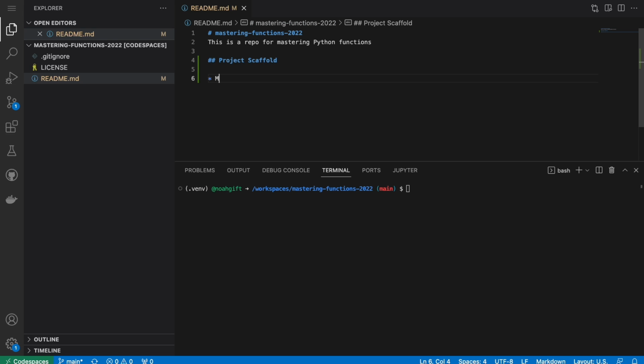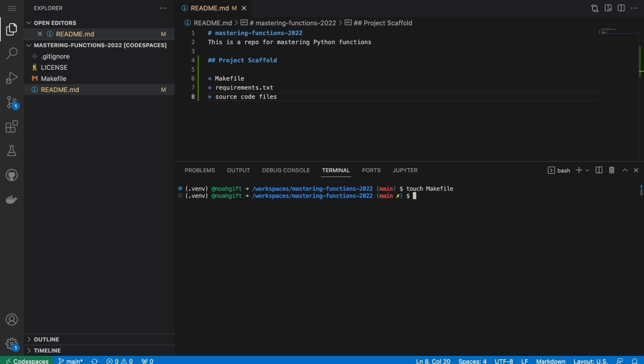It would be a makefile. It would be a requirements.txt, and it would be any other source code files, and that's it. It's a very simple process. And so I'll go ahead and do that. I'll say touch makefile. So the touch command will just create an empty file. I'll say touch requirements.txt. That's it actually. I don't have source code files right now, so I don't need to do that yet.